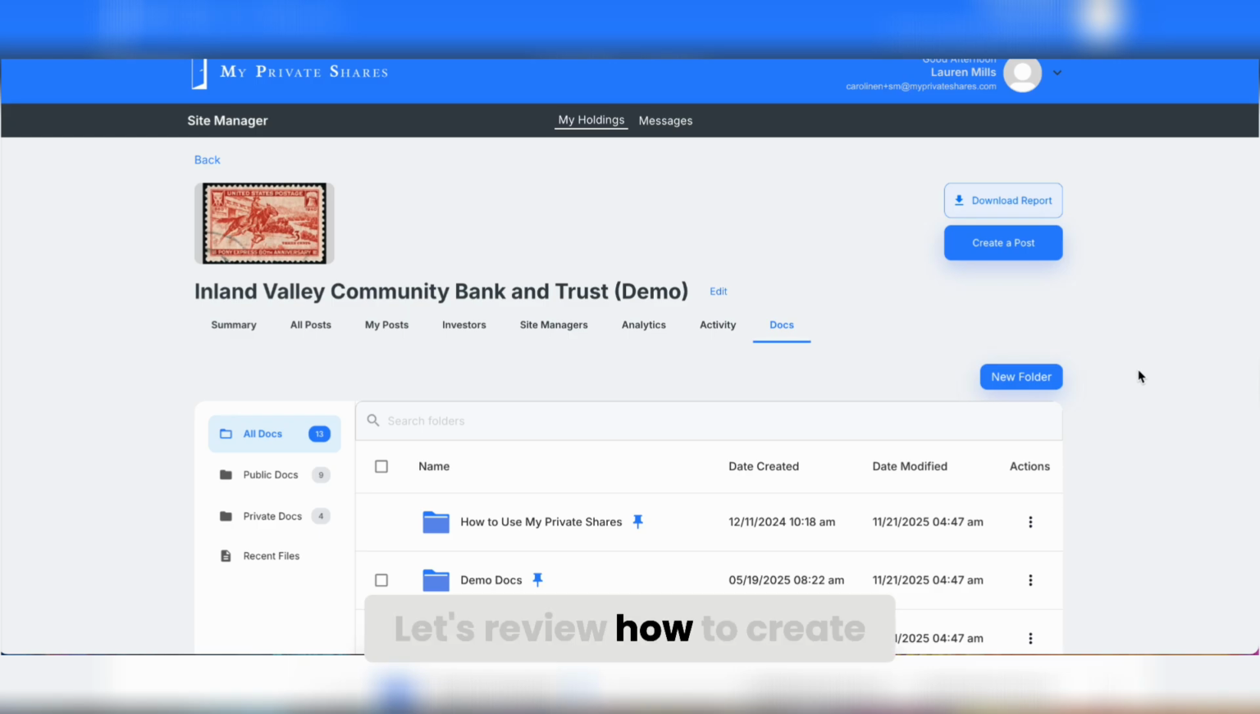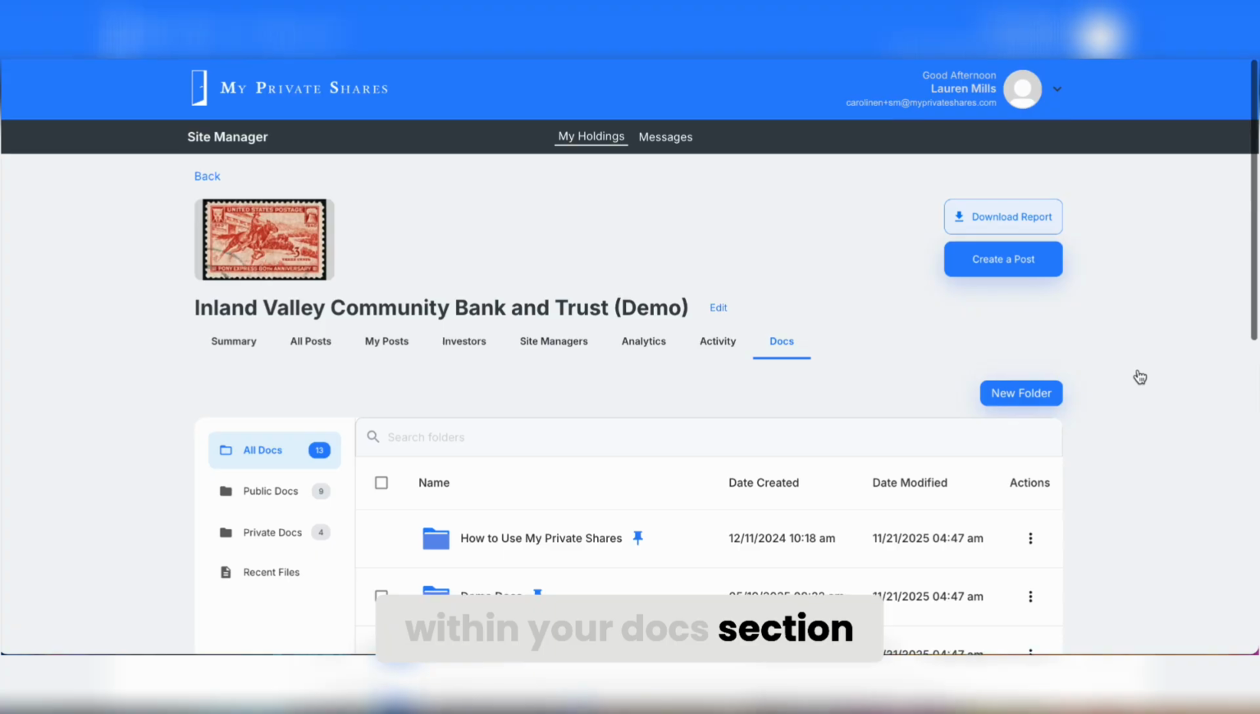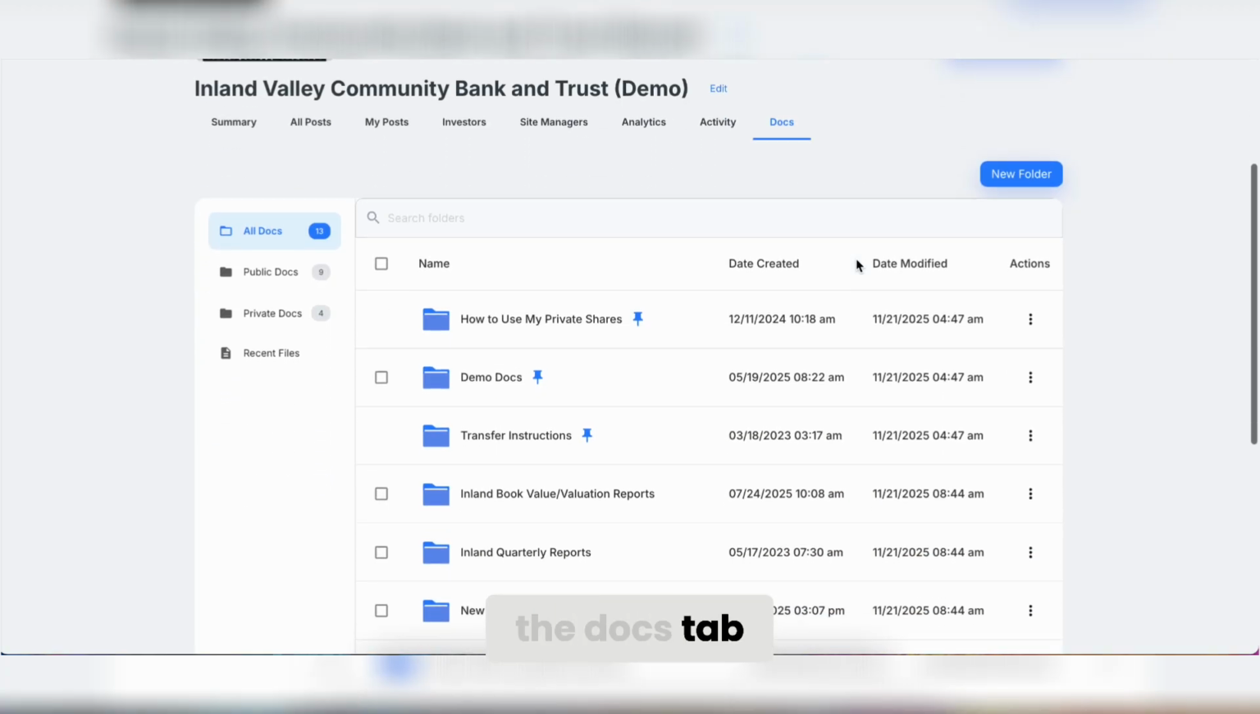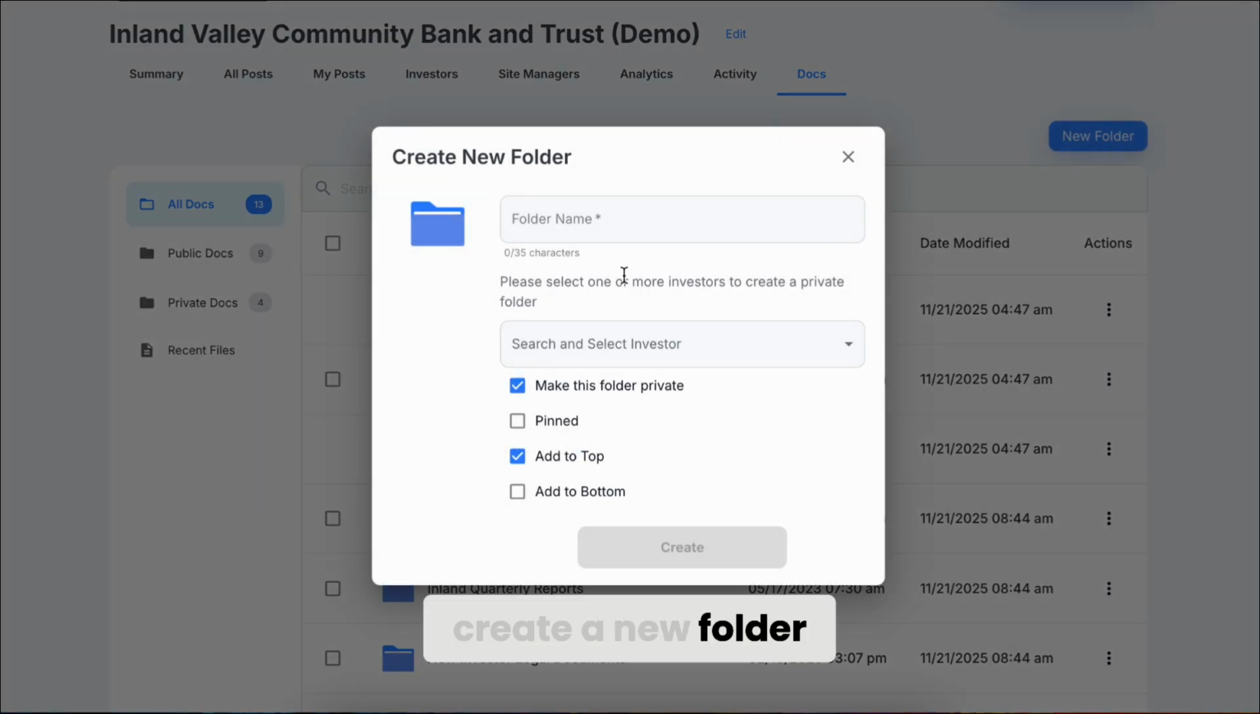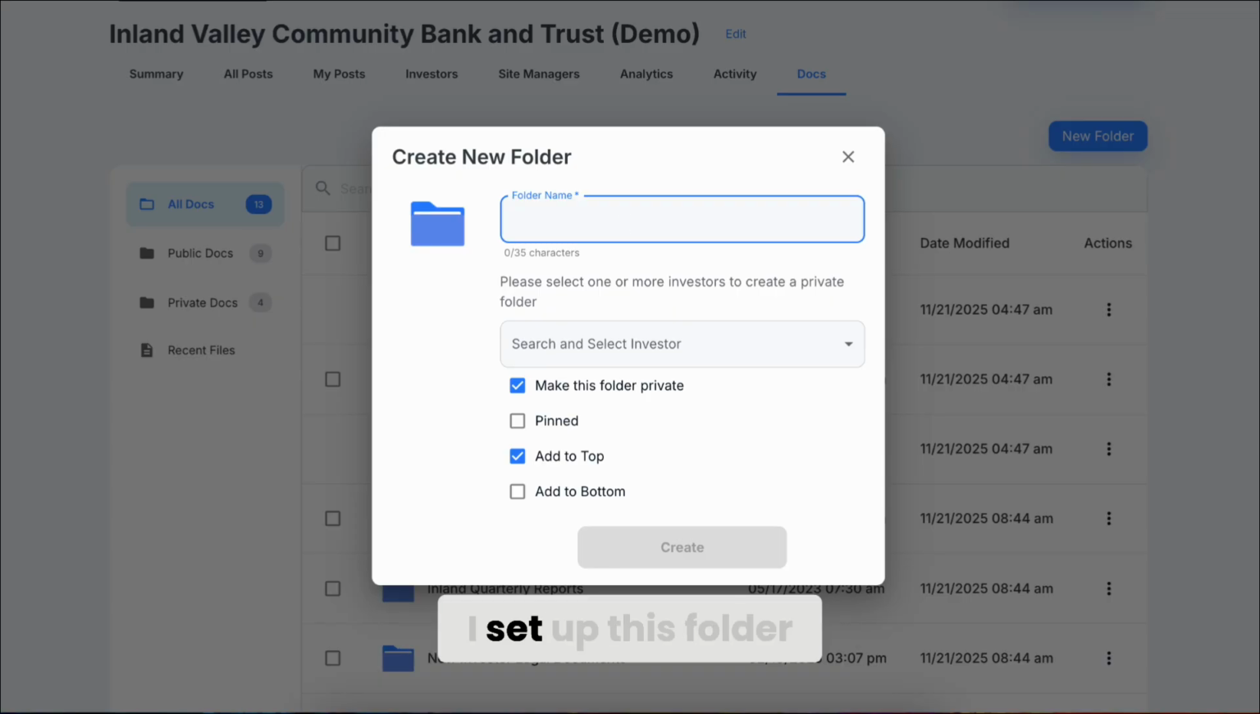Let's review how to create, pin, and set up folders within your Docs section. In this case, I'm already over on the Docs tab and I'm going to create a new folder. I have a lot of options here when I set up this folder.